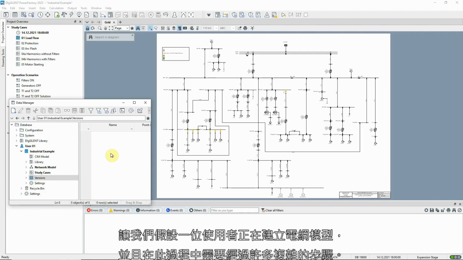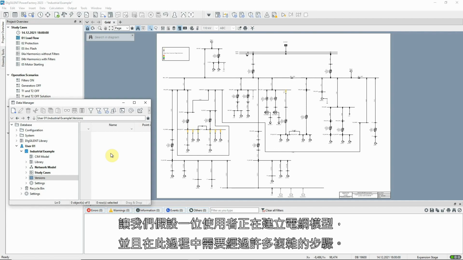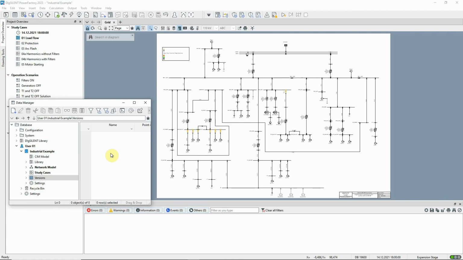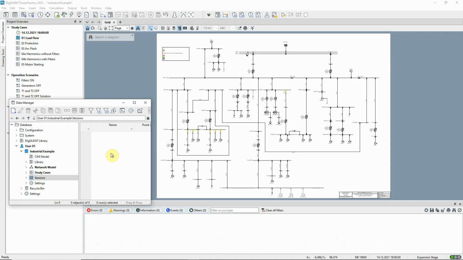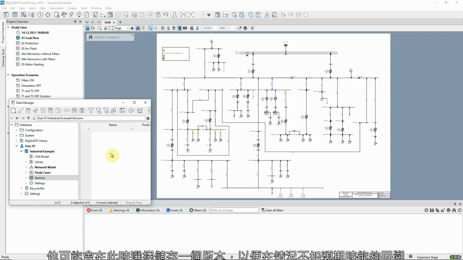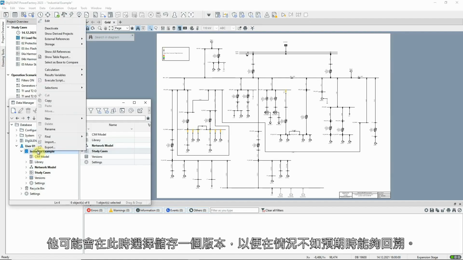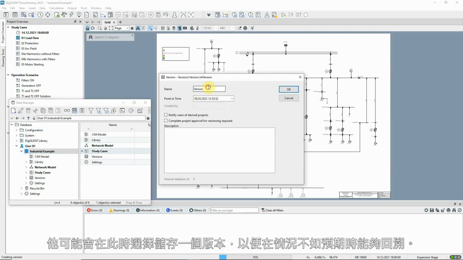Let's imagine that a user is developing a network model and has many intricate steps to go through in this process. He might complete one stage of work and be about to embark on the next stage. He may choose to save a version at this point so as to have something to fall back to should things not go to plan.